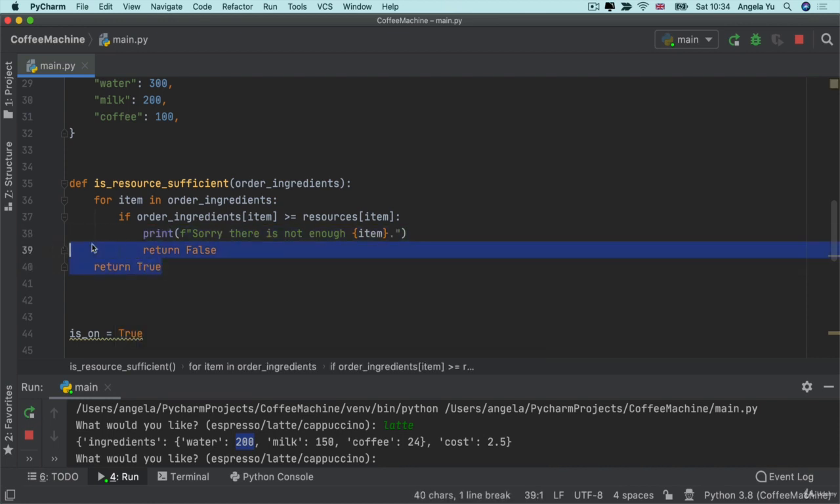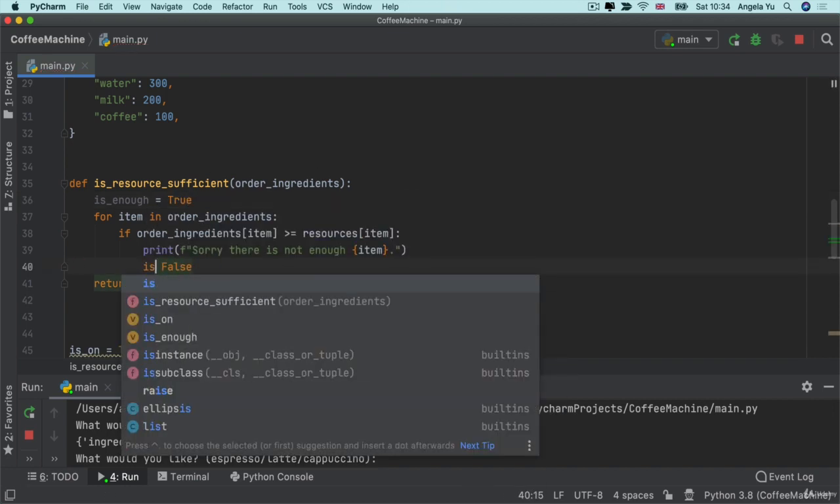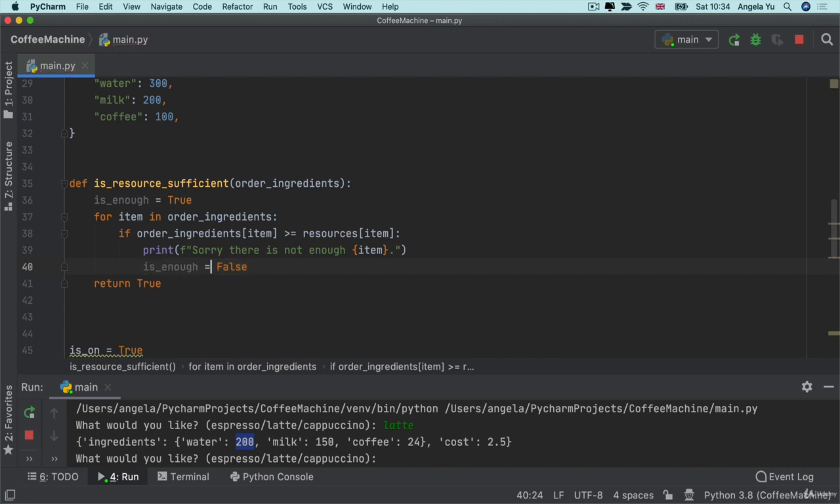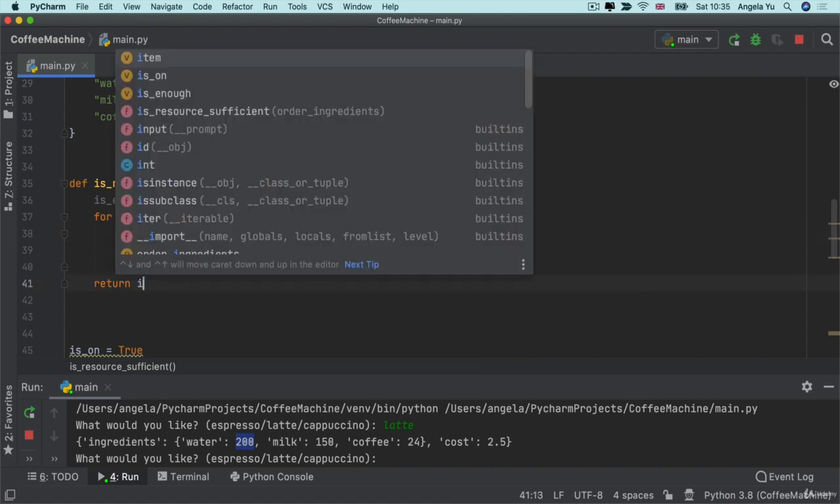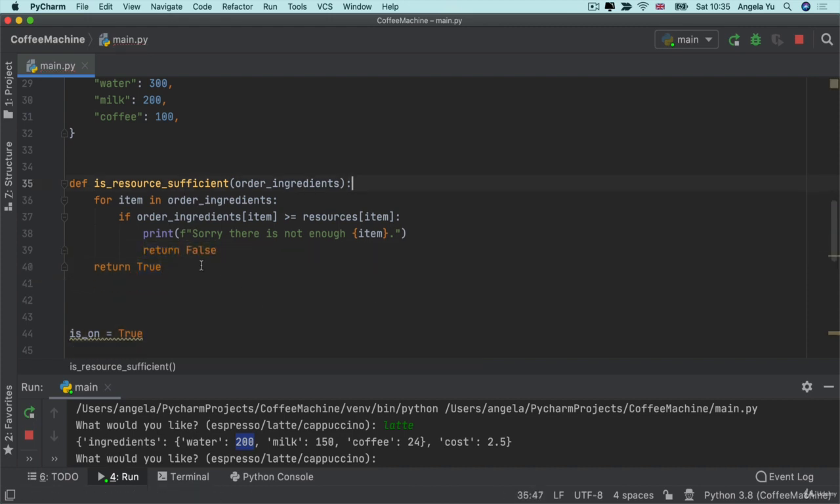So if this particular logic is a little bit confusing for you, you could have something like this. So you have is enough equal true, and you could change is enough to false if any of the order ingredients are greater than the resources. And finally, at the end, you could return is enough. So basically, it stays true unless one of these if statements gets activated. But for simplicity's sake, I'm actually just going to keep it simple like this.